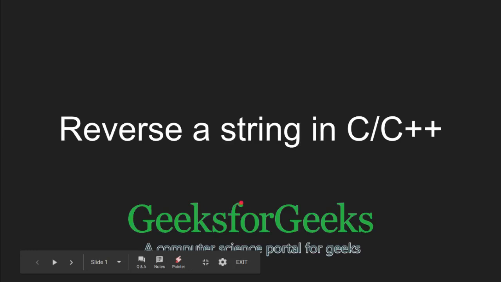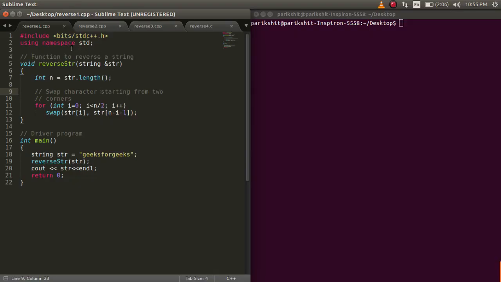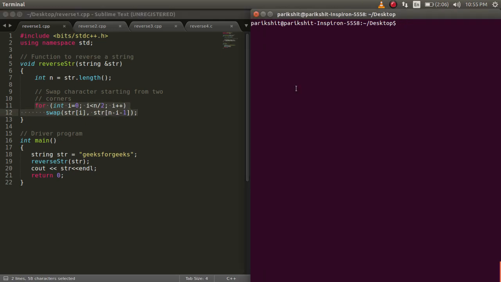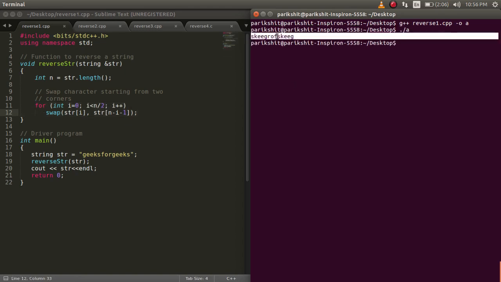In this tutorial we will learn how to reverse a string in C++. First and the most simple way to do this is by swapping the values from the first half with the second half. That is, first value swapped with last, second with second last, and so on using a simple for loop like this. Let's run this code. We can see that the string is reversed.